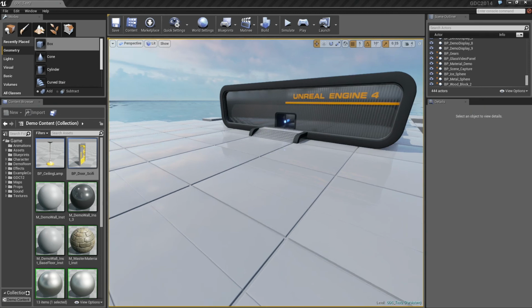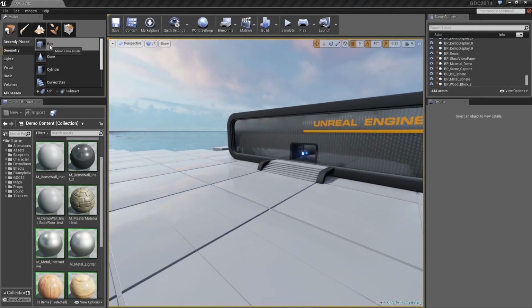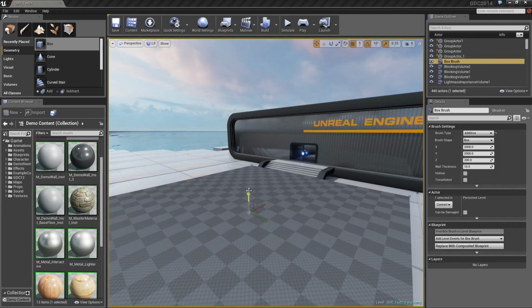Today we're going to take a look at some of the tools and features available for Unreal Engine 4, which is ready for download right now. We're going to start by creating a really simple environment just to show off how easy it is to make worlds in UE4. I'll begin by bringing in a little bit of geometry.